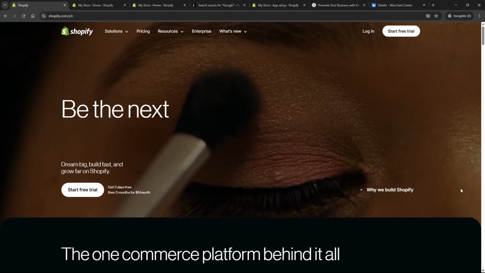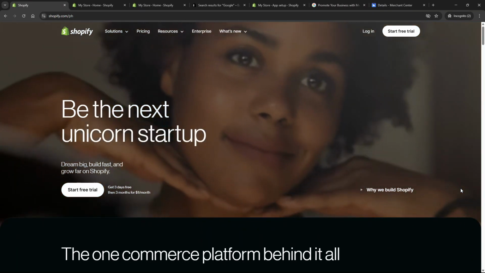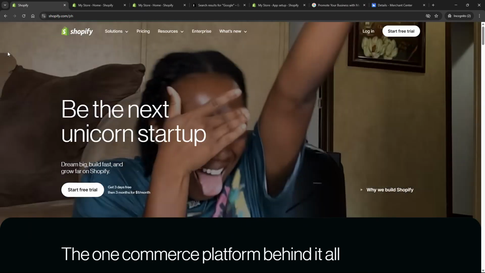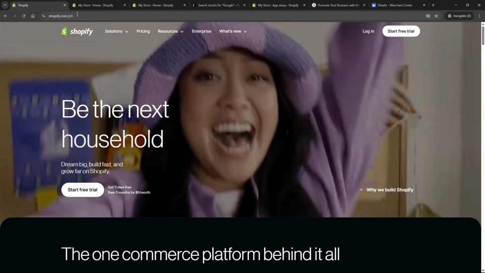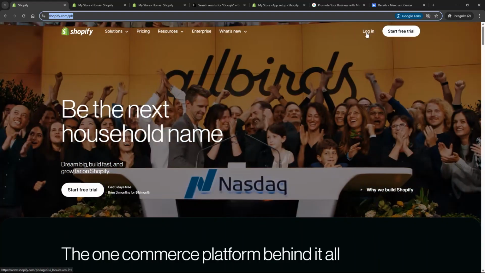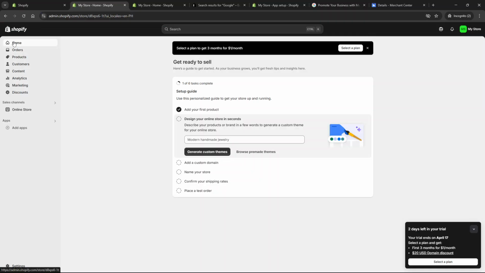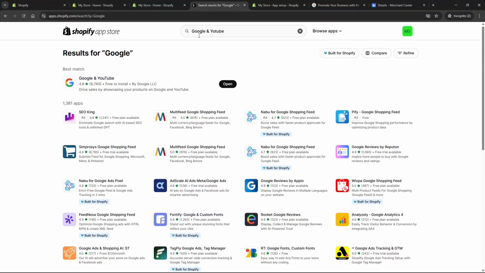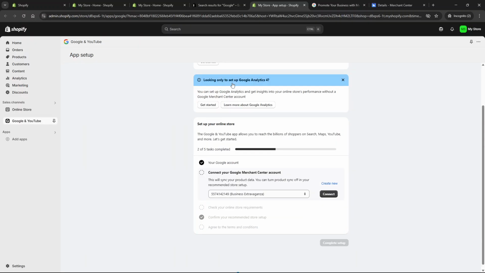Once your prerequisites are sorted, the next step is to install the necessary app within Shopify. Head over to your Shopify admin dashboard and navigate to apps. From there, you'll want to select the Shopify App Store. In the search bar, type Google and YouTube. It's worth noting that this app was previously known as Google Channel, so don't be surprised by the name change. When you've found the app, go ahead and click Install. Simply follow the on-screen prompts to complete the installation process, which is typically straightforward and user-friendly.